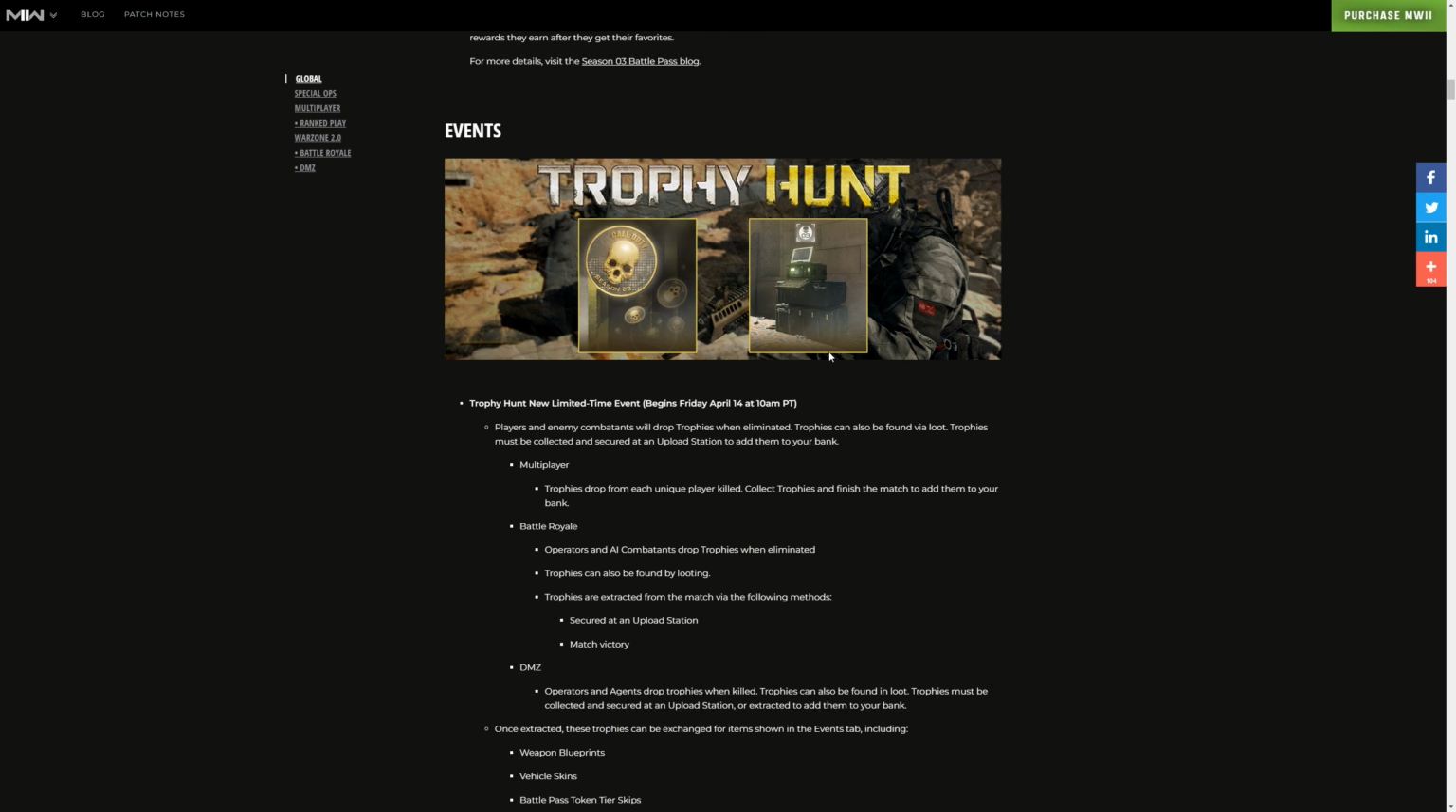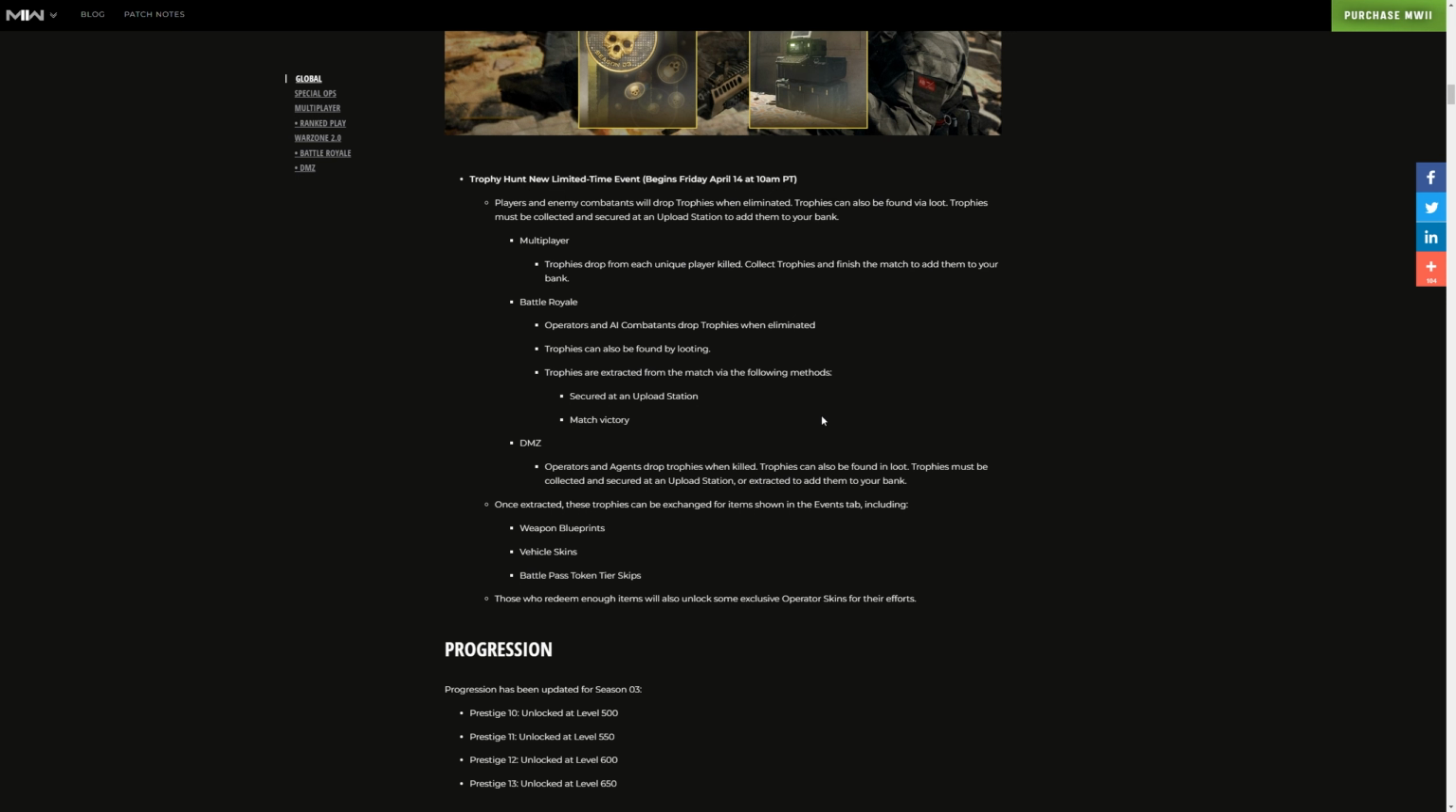So they've also added a new in-game event called Trophy Hunt. Basically, whenever you kill AI players and or loot, you're going to be coming across trophies in Warzone 2. These trophies are going to be claimable for weapon blueprints, vehicle skins, and battle pass tokens, and those who redeem enough items will be able to unlock some exclusive operator skins for their efforts.